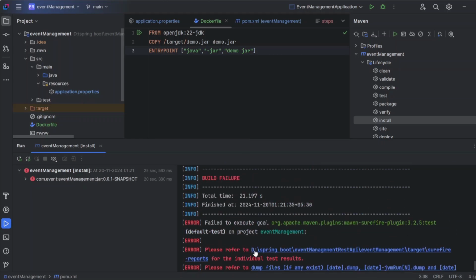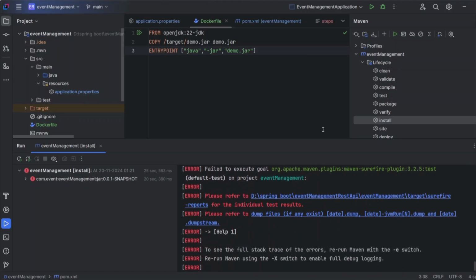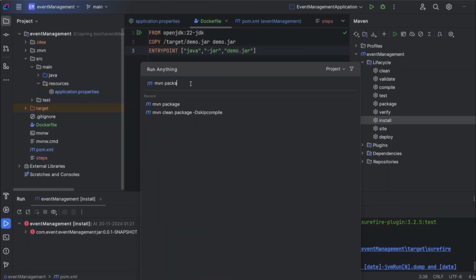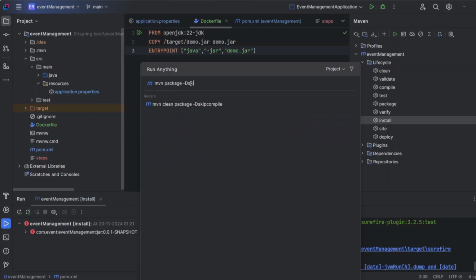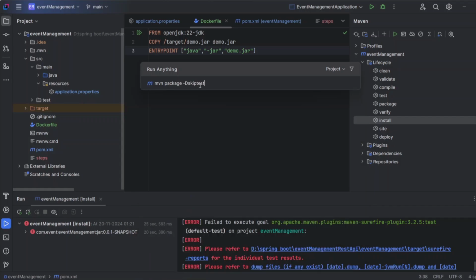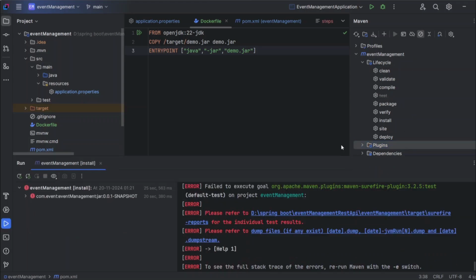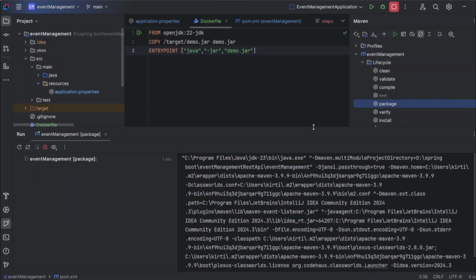Here we got one error while testing. What we can do is skip the test. For that we have the command package -D skip test. You can use this command, or you can see this toggle. Just click on the toggle skip test mode, and here you can see there is a dash on test. It will skip this test and again try to build the jar.